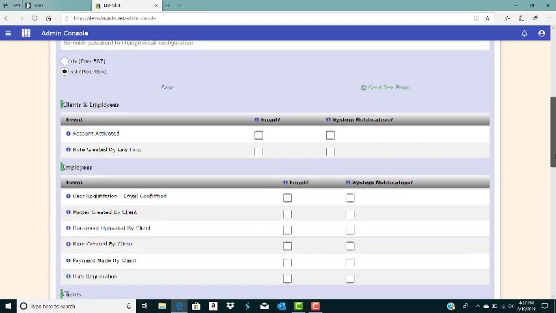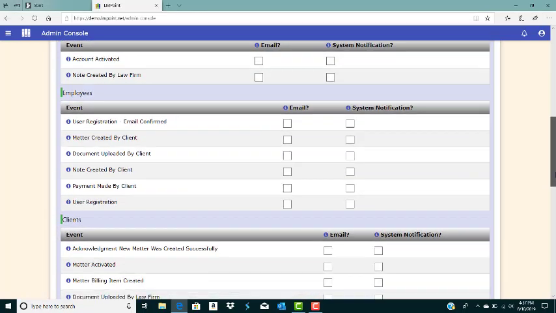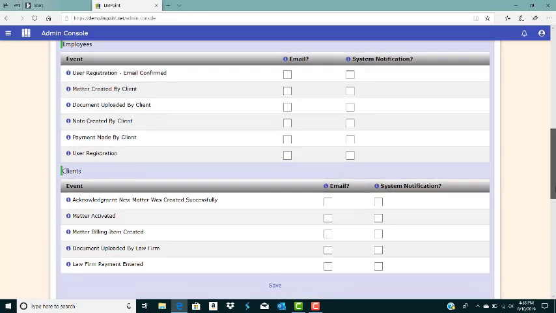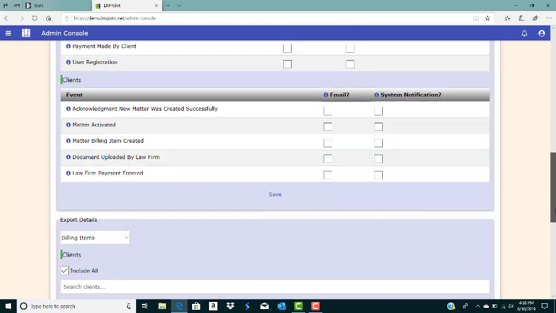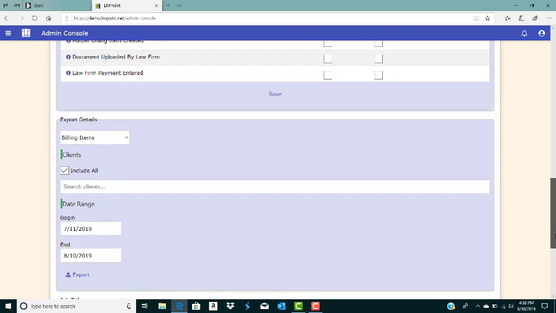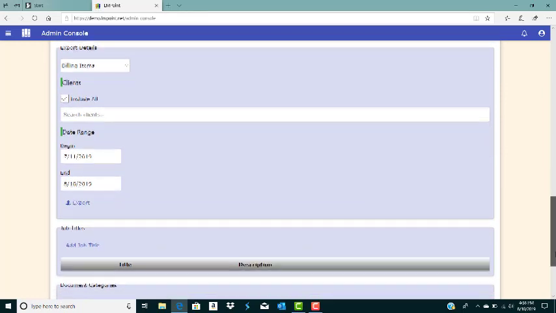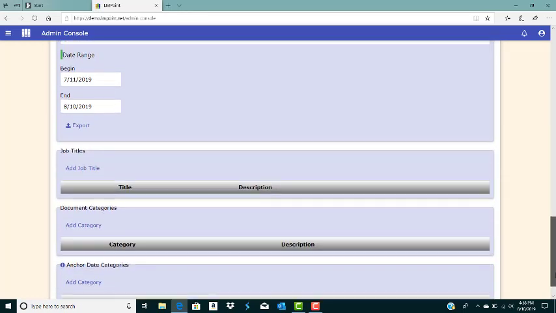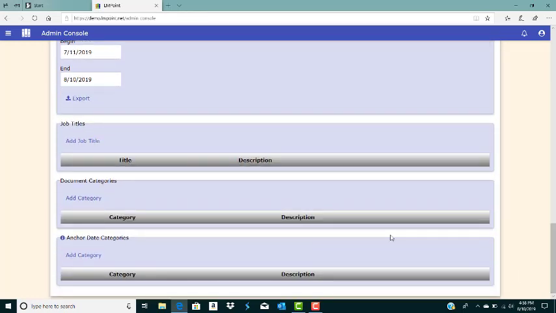There are internal system notifications and external email notifications, and you have a great deal of flexibility about which events will trigger a notification to either a client or an employee. You can export dates from the system and data from the system.